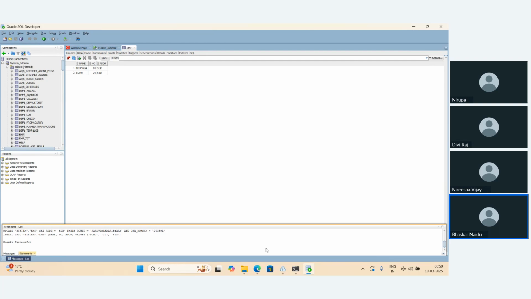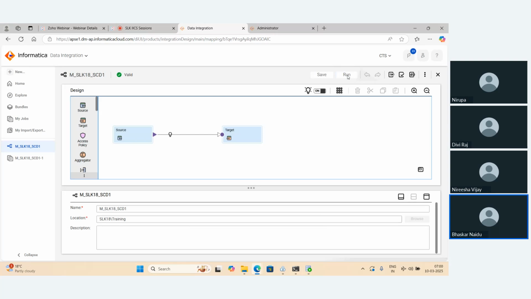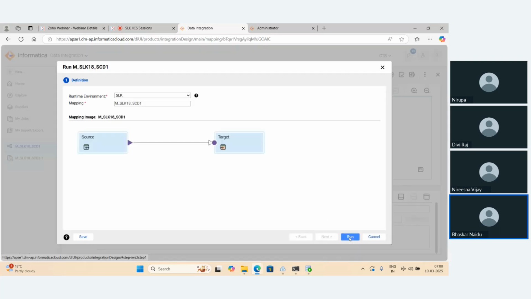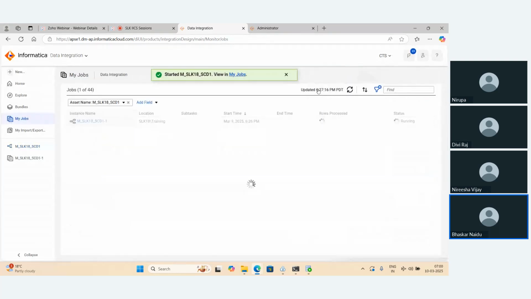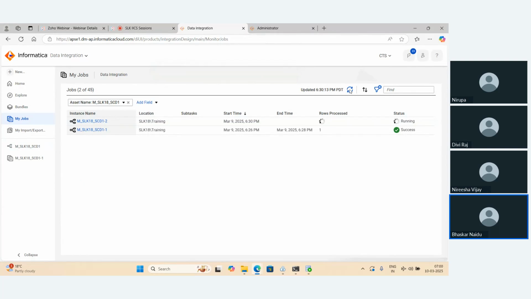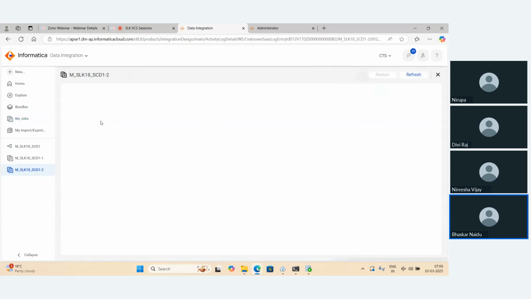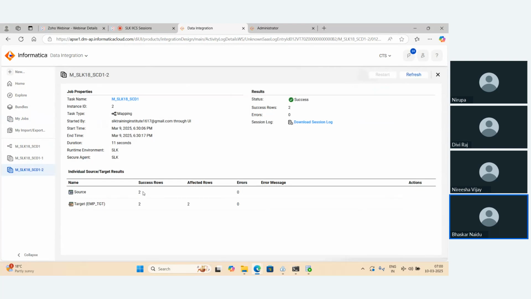Now what is going to happen? When I execute the same job again, it will not look for whether there is any change between source and target or not. It will blindly look if the record exists or does not exist. If the record does not exist, it will insert the data. If the record already exists, it will update the data. So these two records came from source and two records went to the target table.